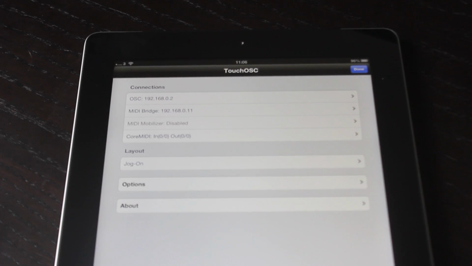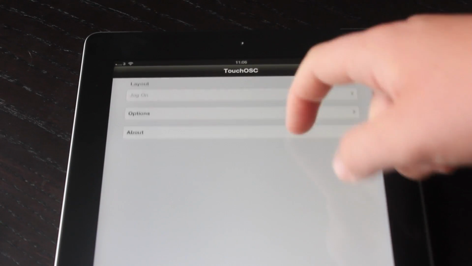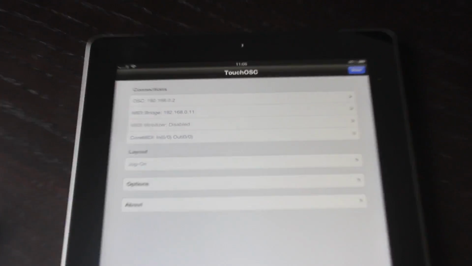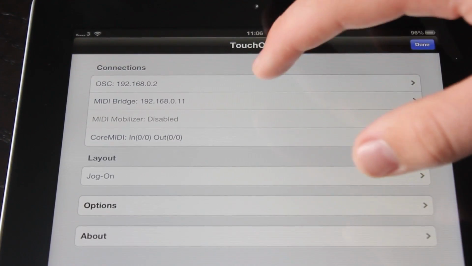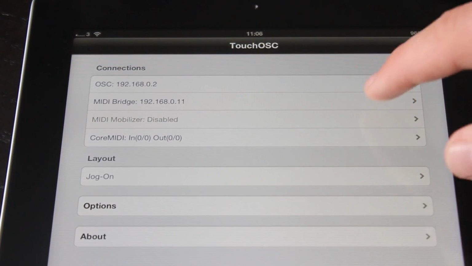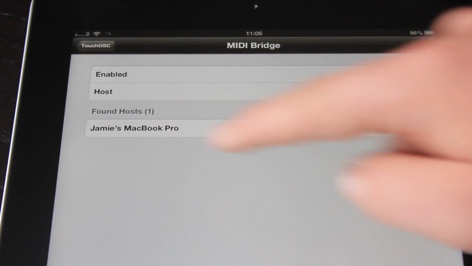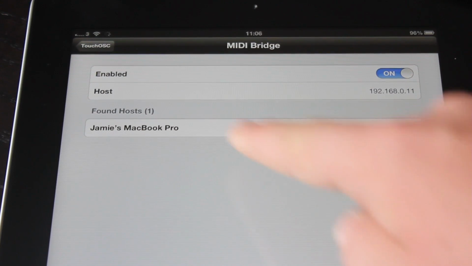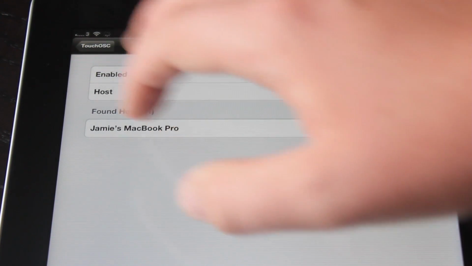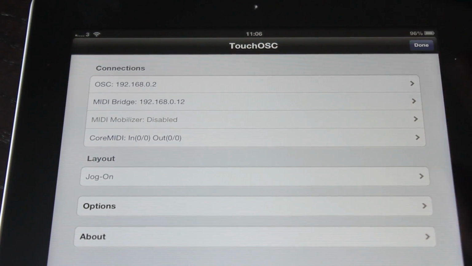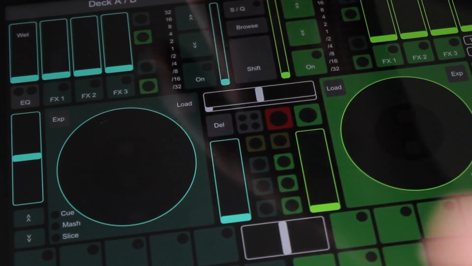So what you're going to want to do is actually go into the settings window open here. I will zoom in a bit so you can see. There we go. Now what you're going to need to do is tap on MIDI bridge. And it's found one here, found host one, Jamie's MacBook Pro. That's the computer I was using, funnily enough. Tap that, and we are connected. So, tap done. And it is in landscape orientation.